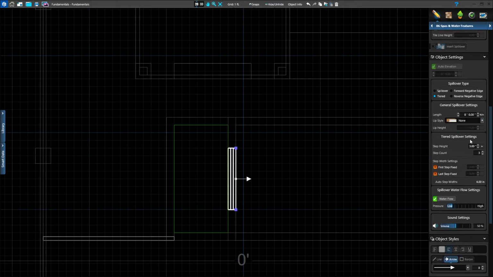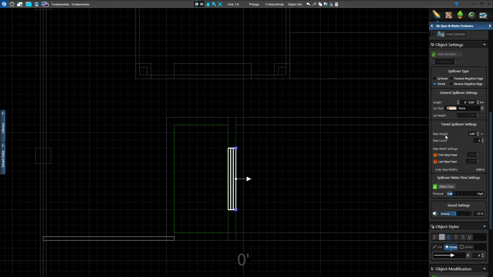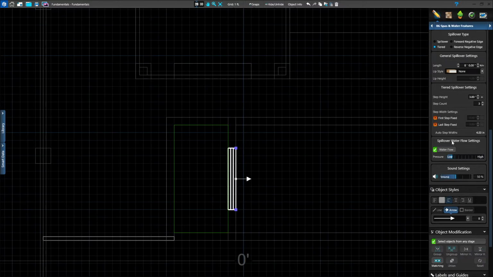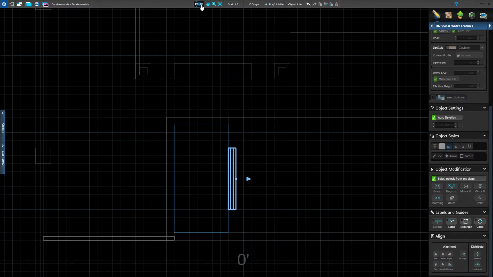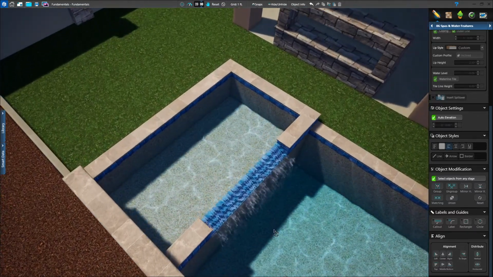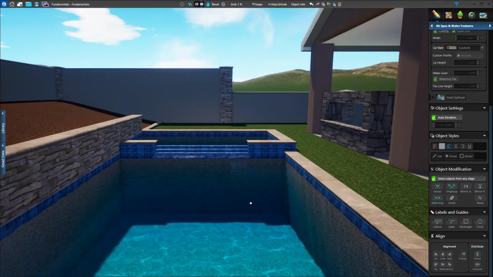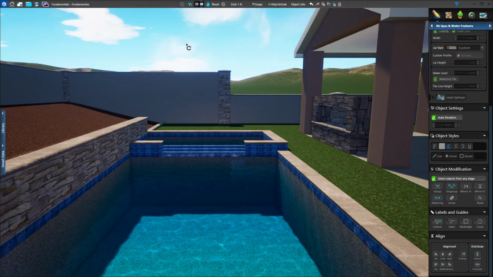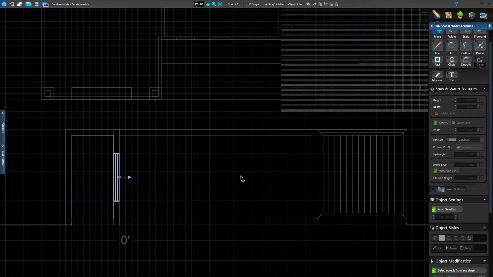Okay, let's look at our tiered spillover settings. Step height, 3 inches. Step count, 3. I think that'll be the only thing we'll address today. Just make sure that your water flow is on, or you'll have a pretty non-productive spillover. We want that water flow on. All right, let's go into 3D and take a look at that spillover. Looks great. All right, let's go back into 2D.